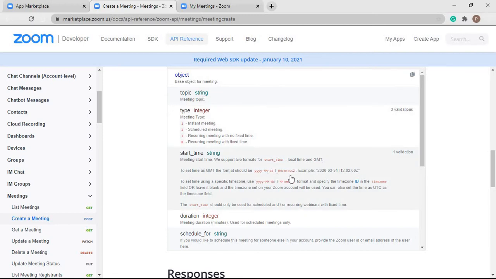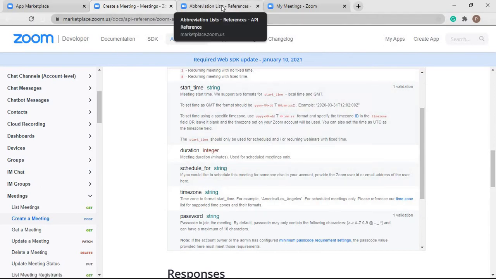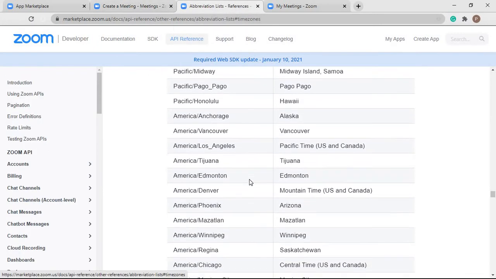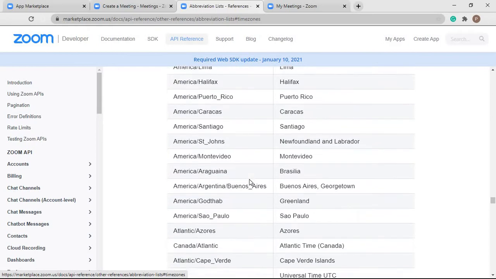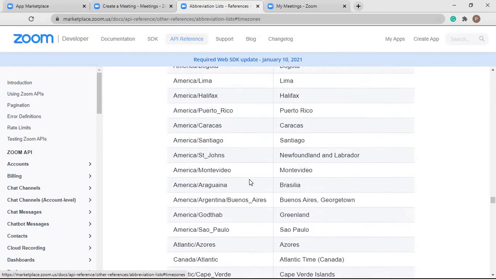Please check the format properly. If we append Z, then the time zone will be taken as GMT. Otherwise, you can specify your own time zone in the time zone attribute. We can see here, the time zones are specified by Zoom itself. We can see the list of time zones and their IDs. If you want any one of them, please go through the list.